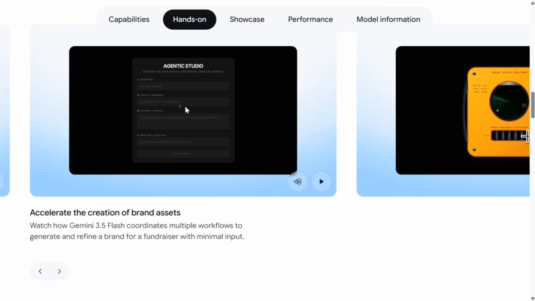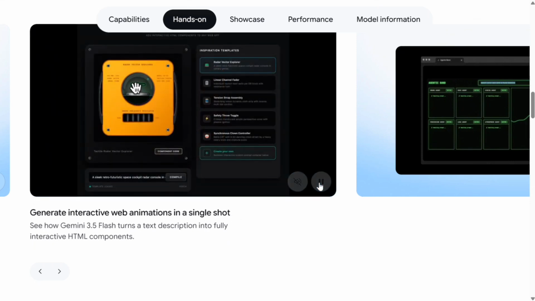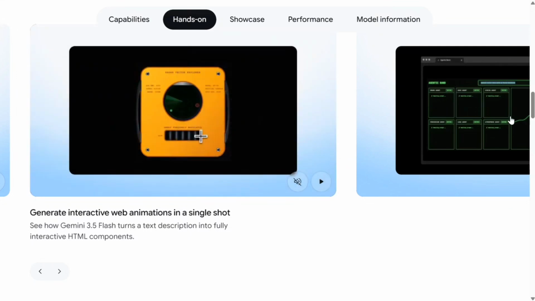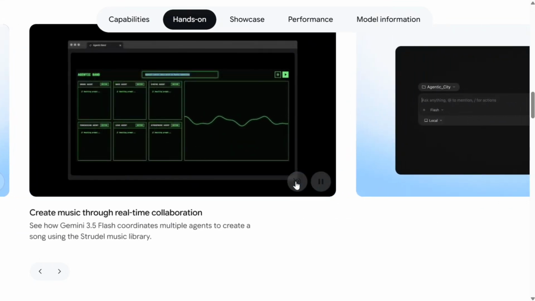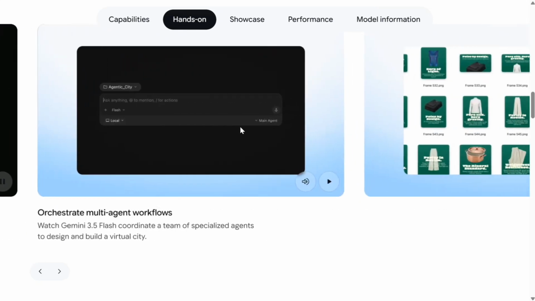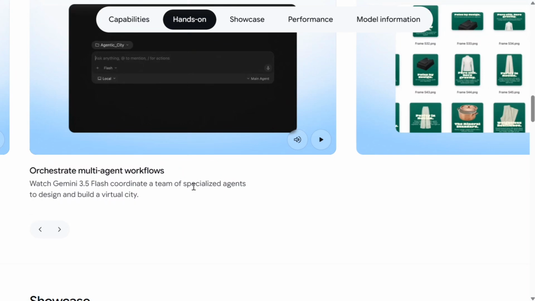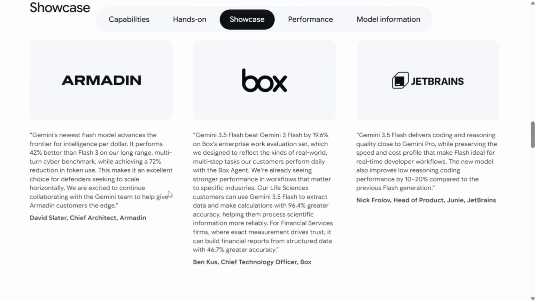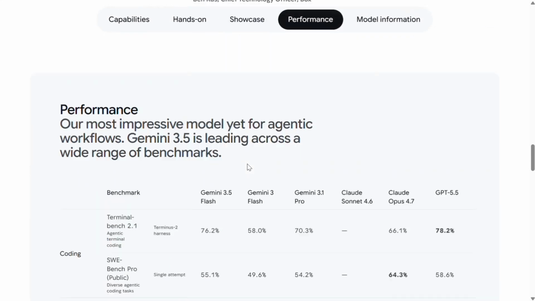Multiple things here. Agentic Studio, generate interactive animations in a single shot. If you see here, create music through real-time collaboration. Agentic City. Multiple things are there. Orchestrate multi-agent workflows. Watch Gemini 3.5 Flash coordinate a team of specialized agents to design and build a virtual city. If you look at the showcase, Martian Box, JetBrains, they have been using it. The model looks very interesting.